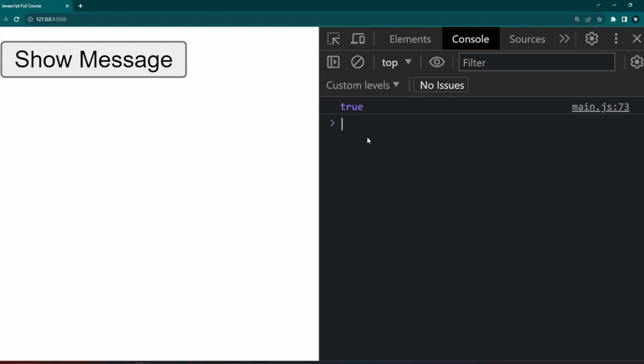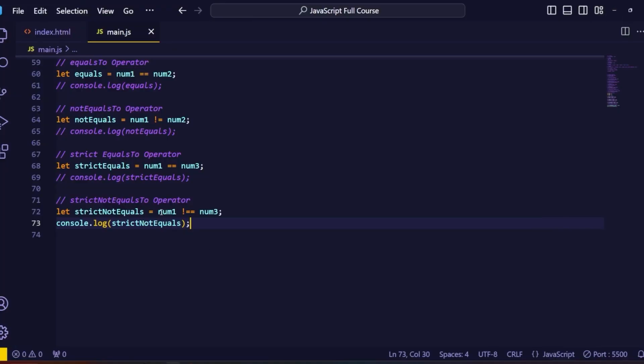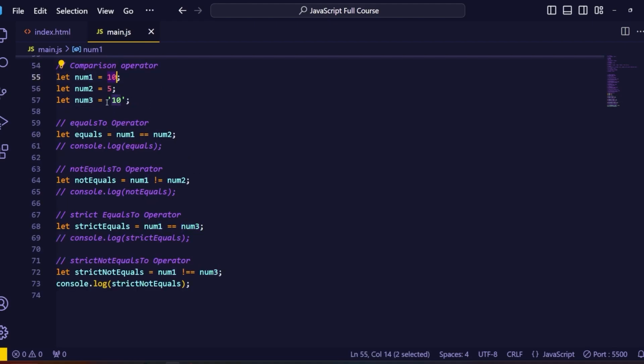As you can see here, this time this returned true. Why is that? The num1 and num3 values are the same, but the data type is different. So with this, we are checking the opposite of strict equals. So that's why this returned true here. Because these two values are not equals in data types. So this one is the number data type and this one is string data type. So hope you guys got the idea.